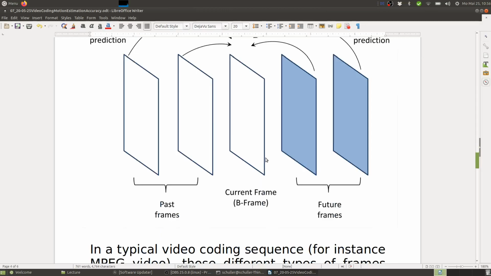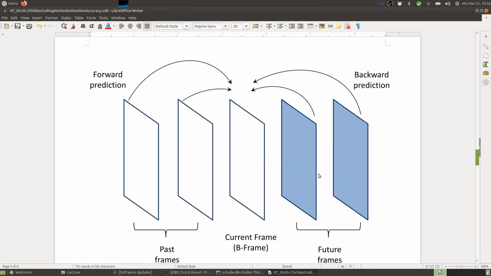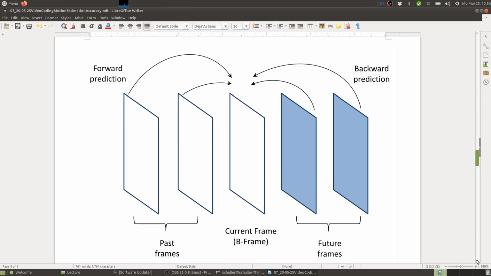Yeah, so that's depicted here in this picture. So here you can see the different types. Here's the current frame. You want to transmit this current frame, and this current frame now can have as a basis for its prediction future frames using backward prediction and past frames using forward prediction.